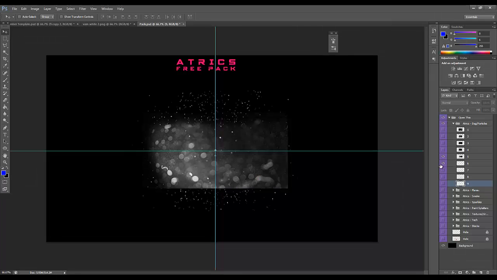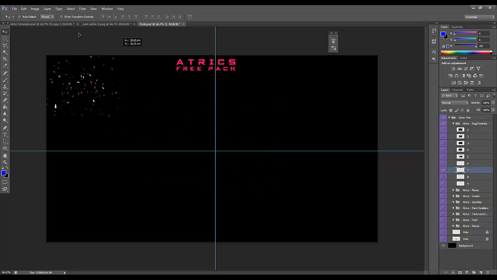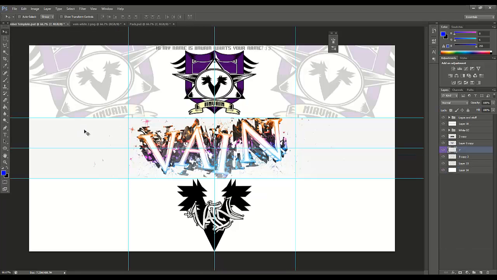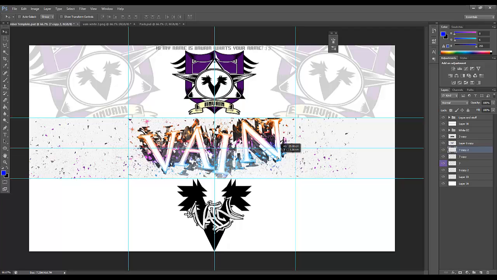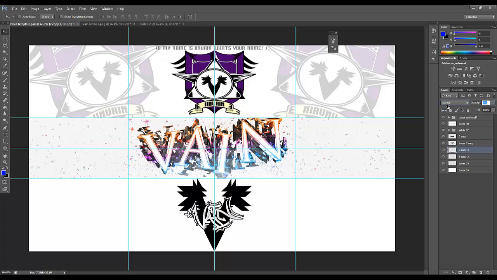And if there's anything else we can use here, layer number 7, I'm gonna use this. And then I'm just gonna fill up the background with this. And then merge them. And lower the opacity. Yeah, 40% looks good.